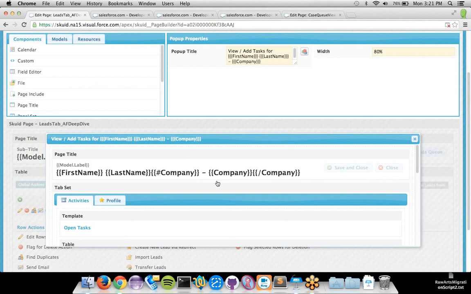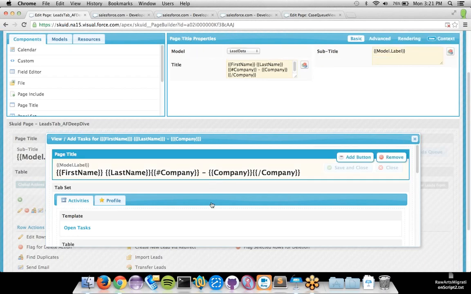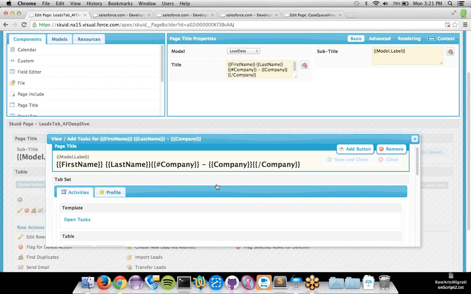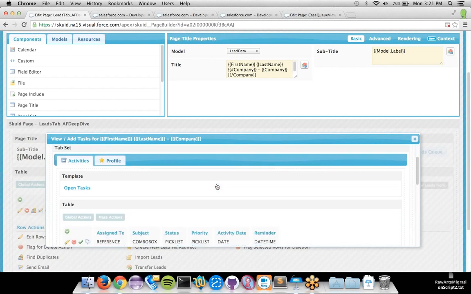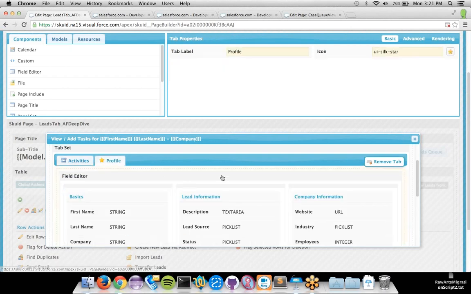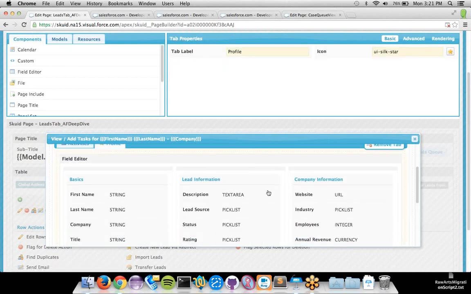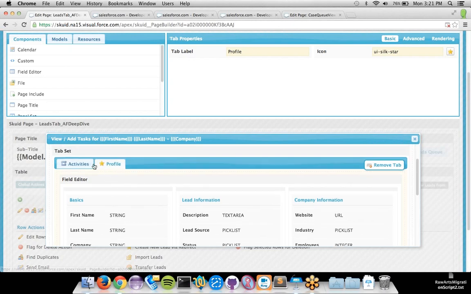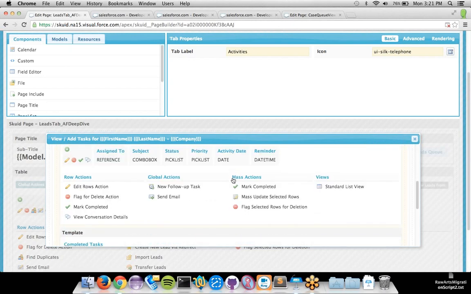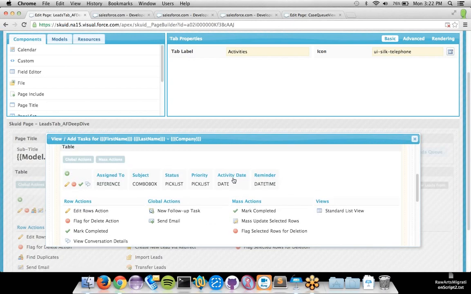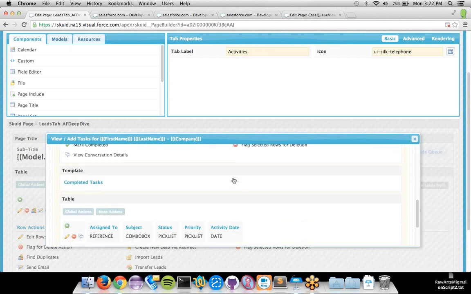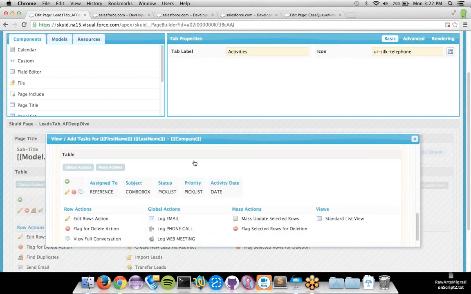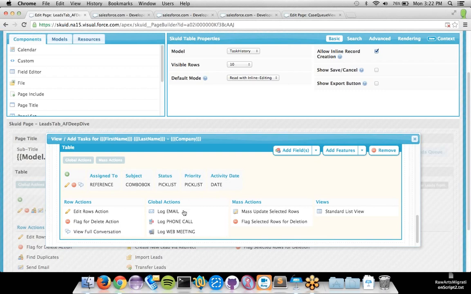So from here, we can see a preview of what we just saw back on the page. We have a page title where we show the name of the lead, the first name, last name of the company, if we have it. And then we have a tab set. The tab set, we're showing the activities and the lead profile information. So there we have our 3 columns of lead information. And under activities, we're first showing open tasks. And then down at the bottom, this is where we're after, is our completed tasks.